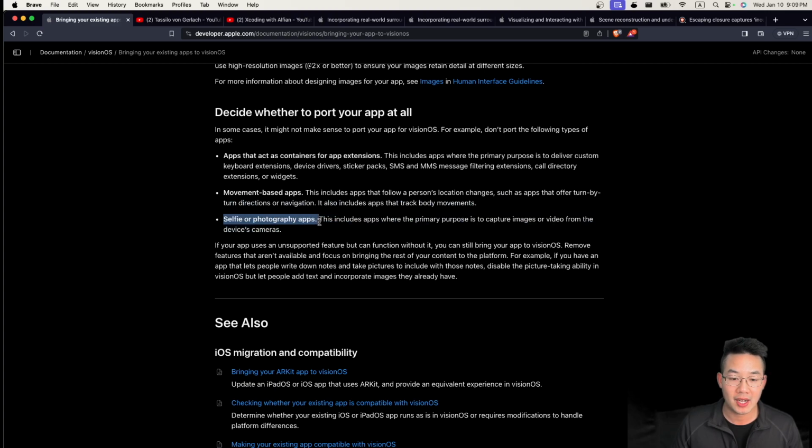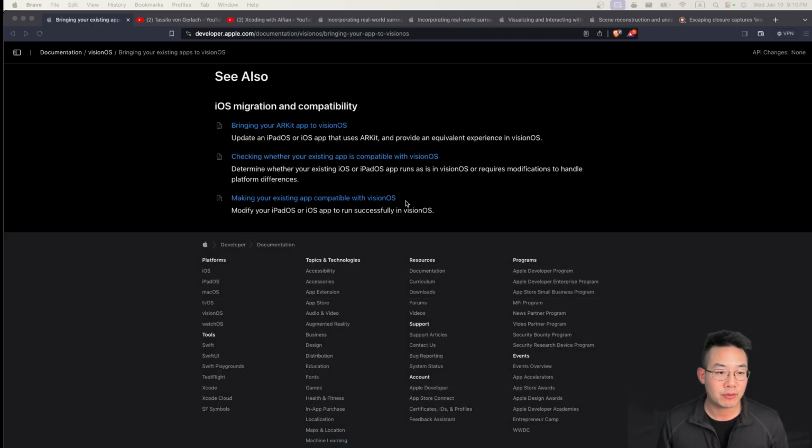Selfie or photographic apps. This includes apps where the primary purpose is to capture images or video from the device's camera. If your app uses an unsupported feature but can function without it, you can still bring your app to VisionOS. Remove the features that aren't available, and focus on bringing the rest of your content to the platform. For example, if you have an app that lets people write down notes and take pictures to include in those notes, disable the picture taking ability in VisionOS, but let people add text and incorporate images they already have. And with that, we have reached the end of the article on bringing your existing app to VisionOS.